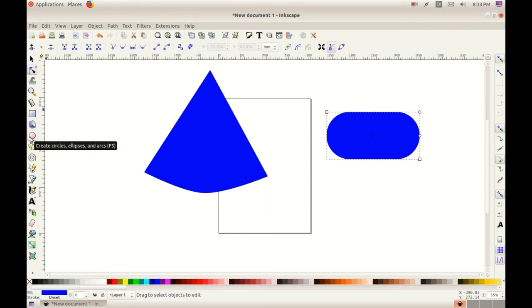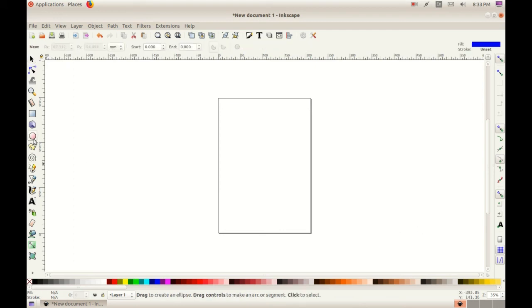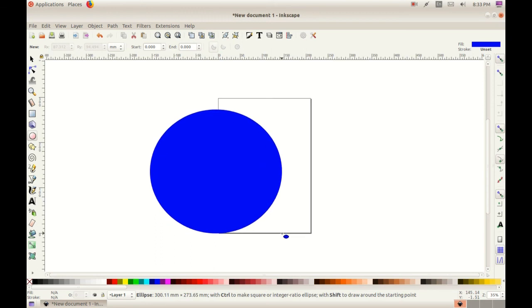Again, the next tool we are going to learn is create circles, ellipse and arcs tool. We take that tool. It is used for drawing a circle or an oval. You can see the shape, isn't it? Yes. You can change the color if you want.